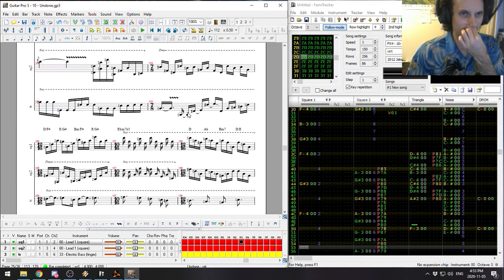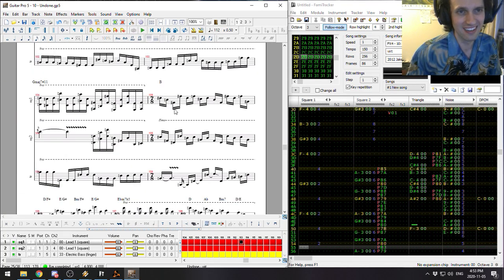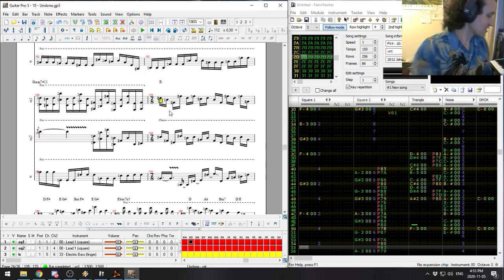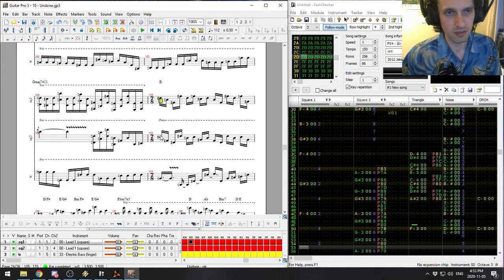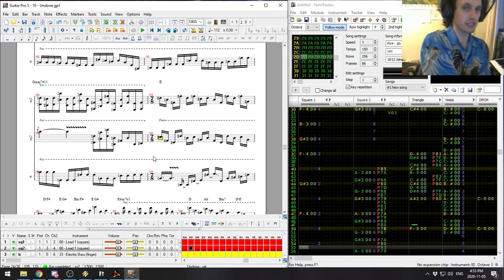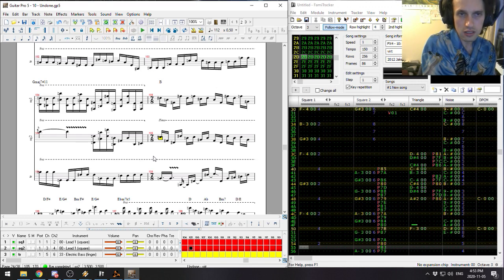Well, I'm gonna try my best to analyze this, although this is a little beyond my expertise. Actually, I'm not gonna bother playing these together. Looks like this is the harmony. This is the melody. Alright, everything is sharp.